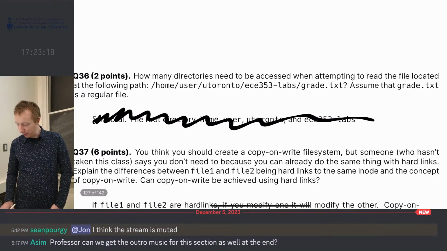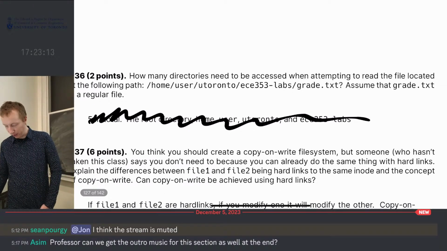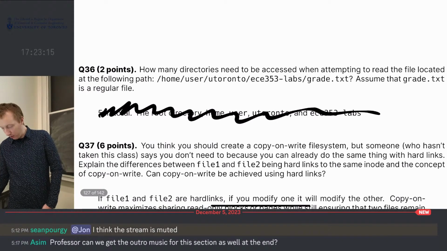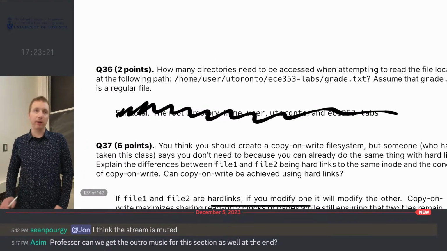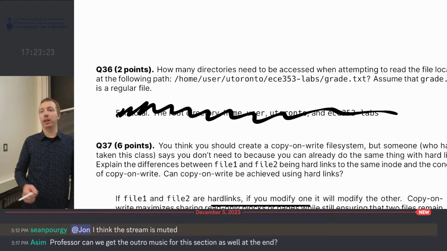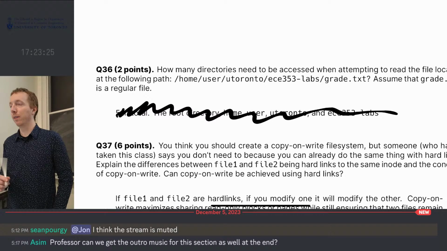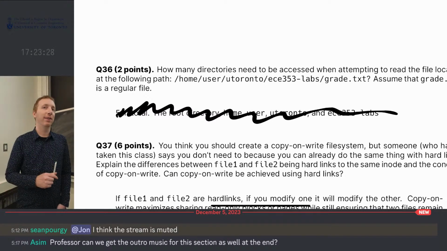How many directories need to be accessed when attempting to read a file located in this path? Home, user, uToronto, ECE 353, labs, grade.txt. Assume that grade is a regular file. So how many directories do I need to go through? I have 1, 5. Should be 5.